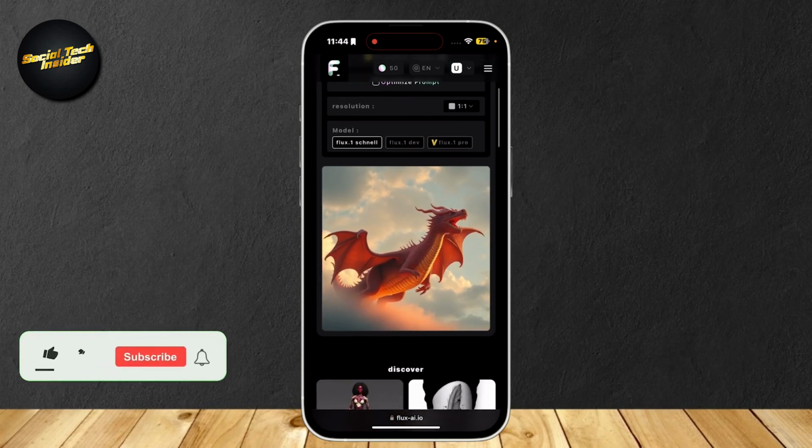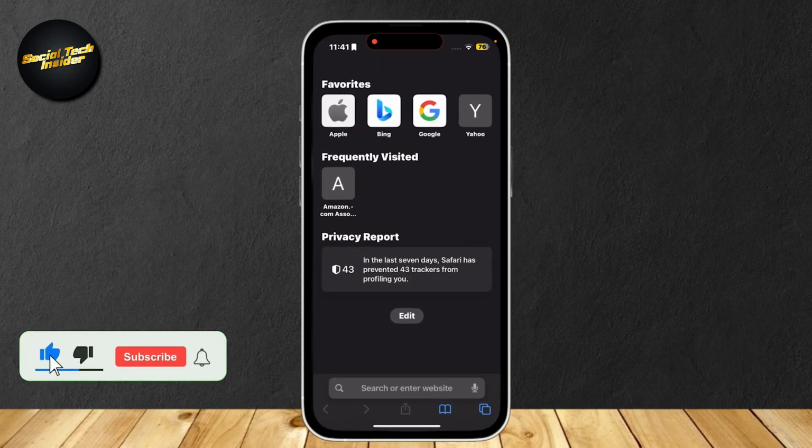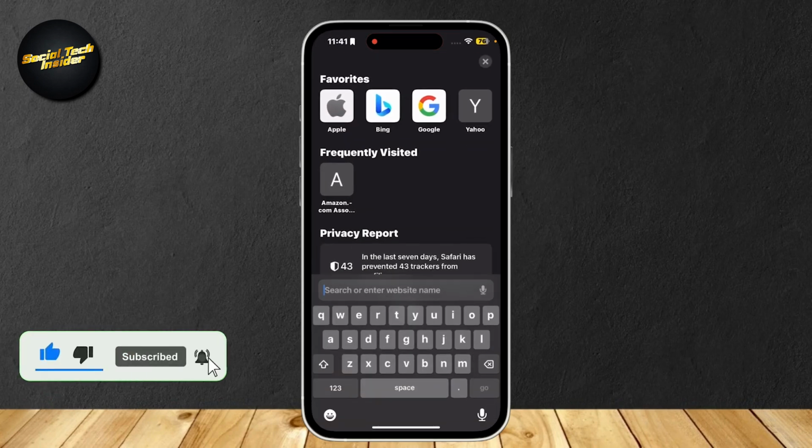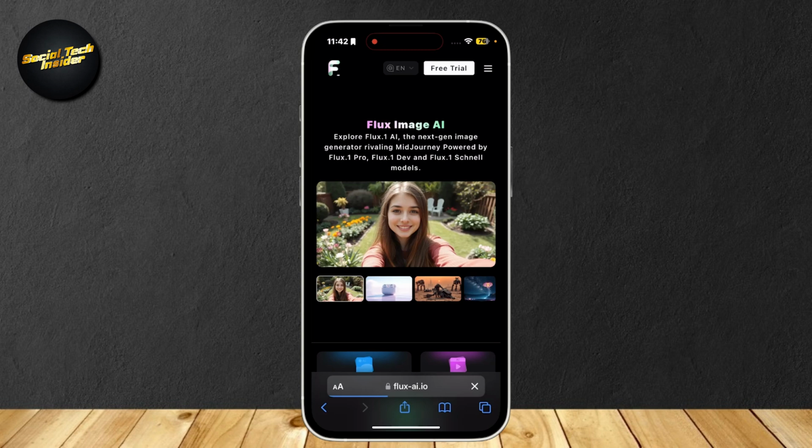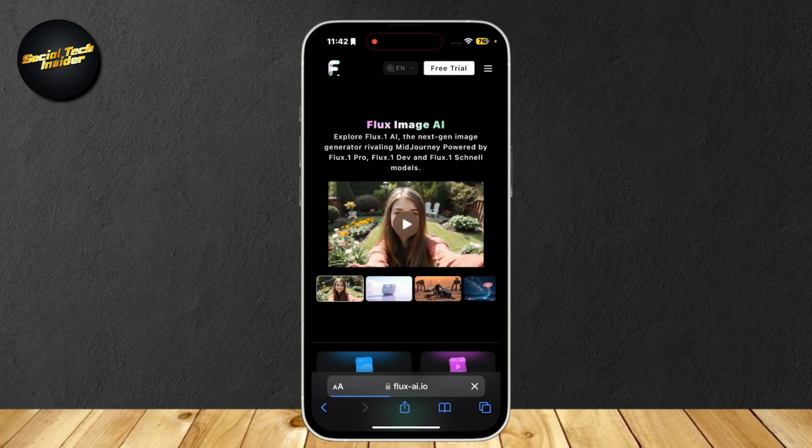So this is how you can use Flux AI. Let's go ahead and open up a browser and then search for Flux AI. And here we go. So the first link that you're going to want to tap on is this flux-ai.io, Flux AI image generator online. So let's simply tap on that and it's going to introduce you to the main website.